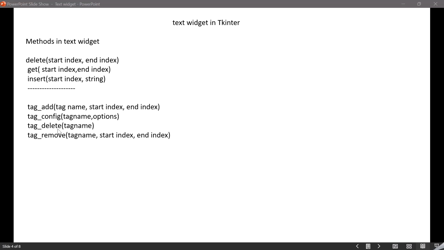Then we have tag_delete, where we specify the tag name and that particular tag will get deleted. Then we have tag_remove, where we specify the tag name, start index, and end index. Based on these index values, the tag name and whatever options we have given will be removed from those particular index values. So now let's look into it practically.